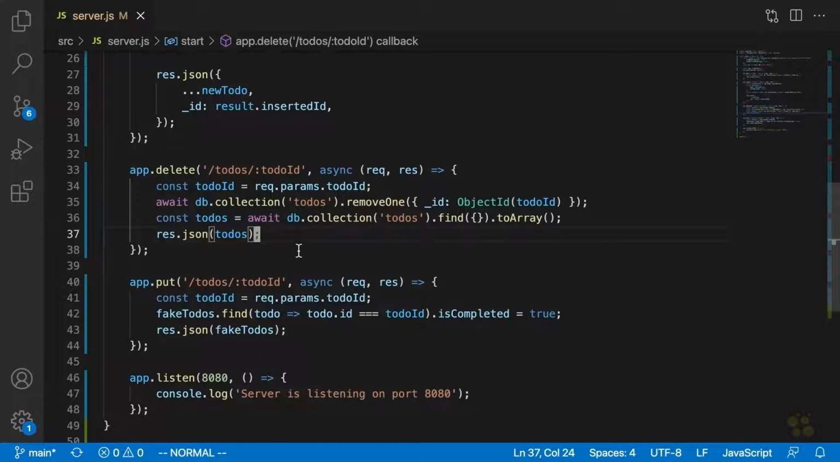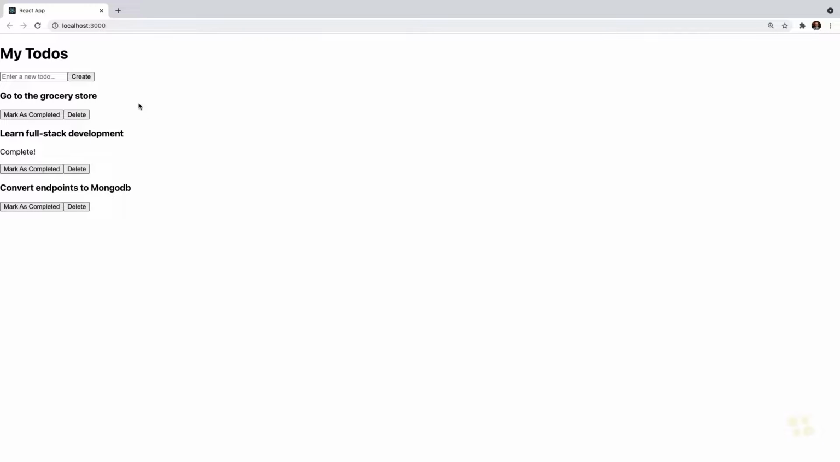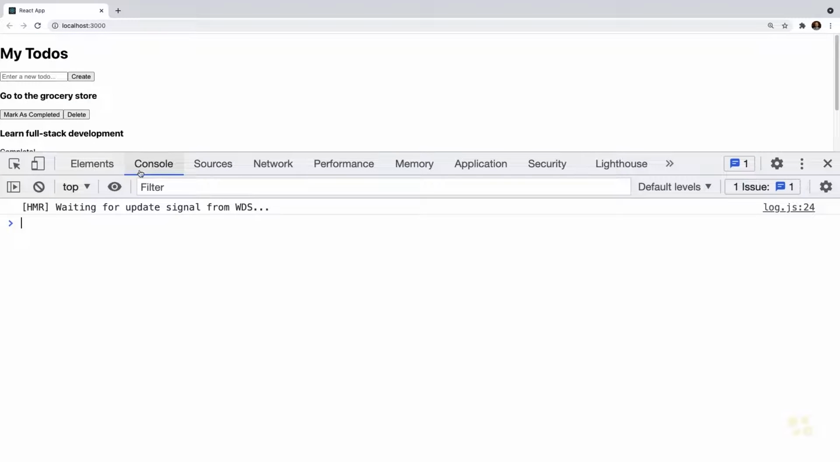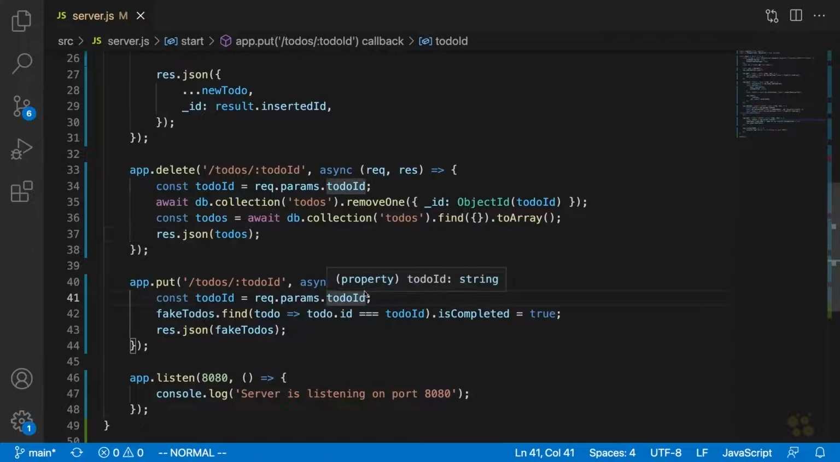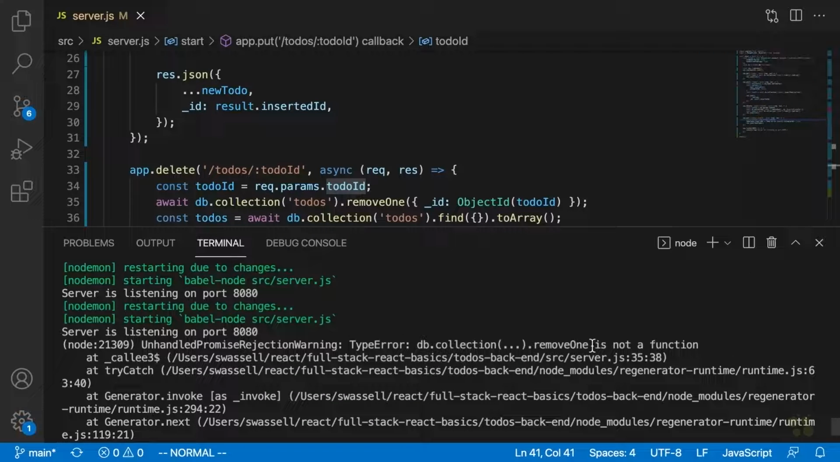So let's head back to our front end and give this a try. So we're going to try and delete one of our todos here. We'll delete, go to the grocery store. Okay, so we're going to say delete, and it looks like something happened, or didn't happen rather. All right, let's take a look at our server. Aha, it looks like there was an error. And this error says removeOne is not a function.